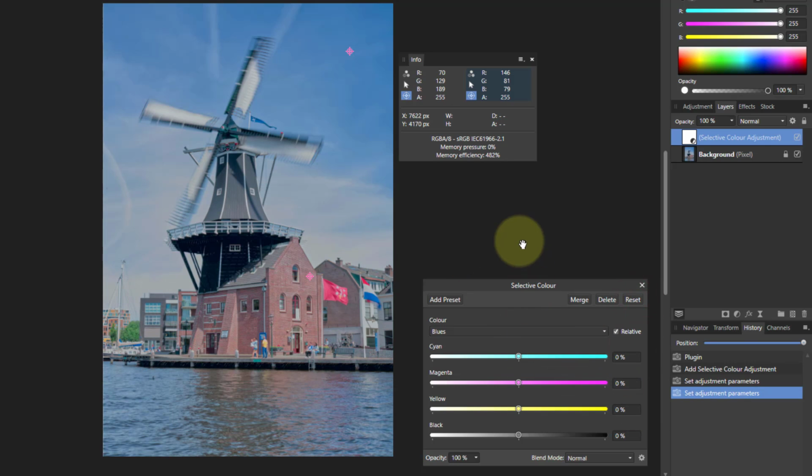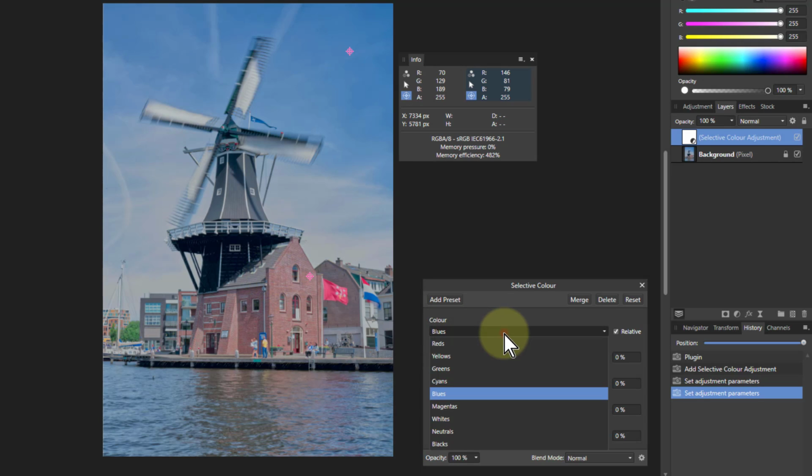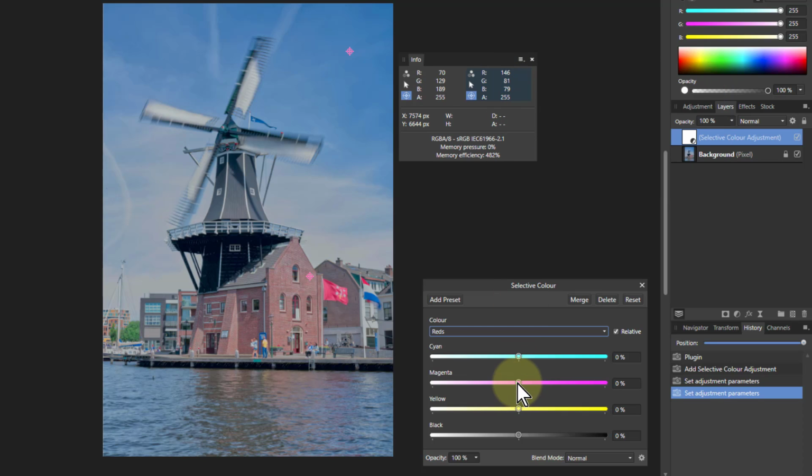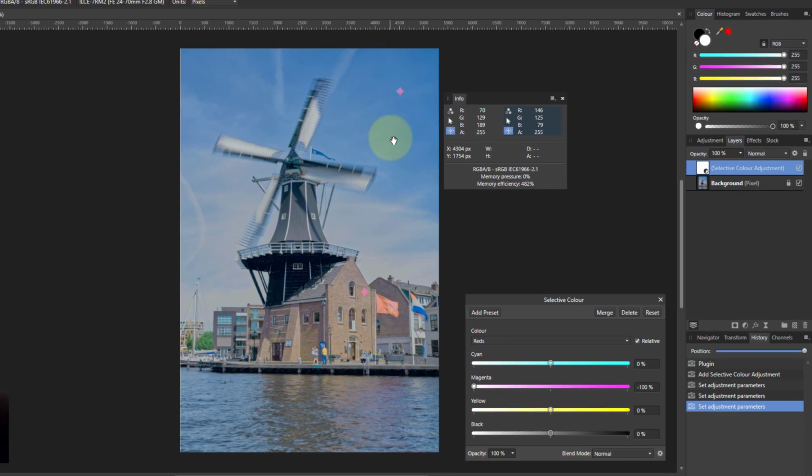We can reset this and do the other way around. So if this here is teal, then we want the bricks here to be more orange. So this time we go to the reds and we want to get the green here up to be closer to the red. And so again we're turning green up, so I bring the magenta down, and now the bricks here are more orange, matching the teal of the sky as a complementary colour.